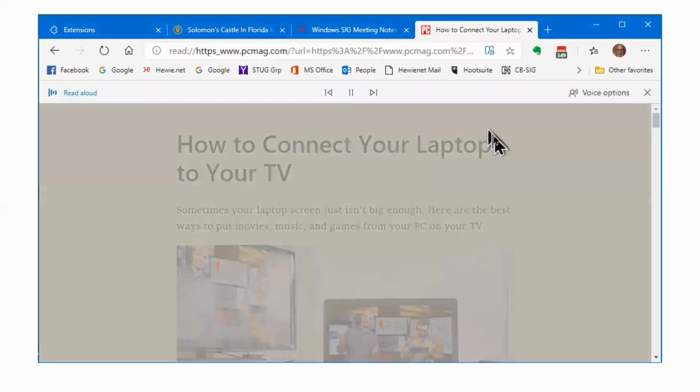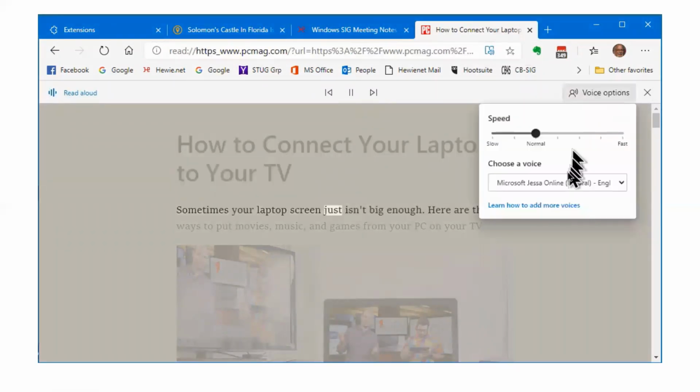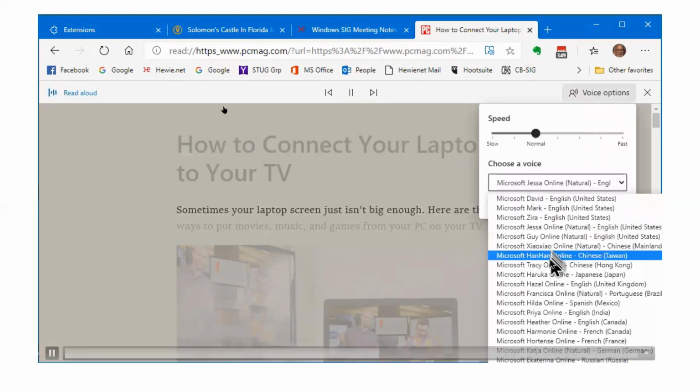Let's look at the read aloud. How to connect your laptop to your TV. Sometimes your laptop screen just isn't big enough. Here are the best ways to move.